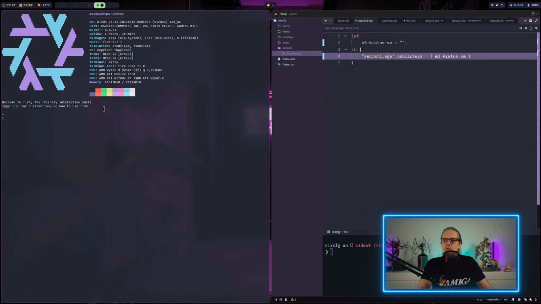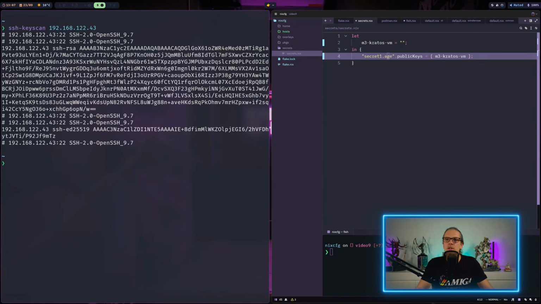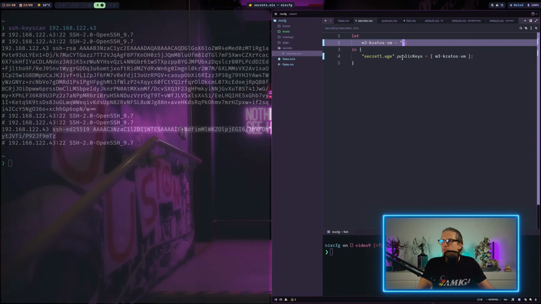The next thing we need to do is we need to get the public key of our virtual machine. So we can do that with ssh-keyscan and the IP address. And you can see we got different public keys here. So we have this one here, which is an RSA key. And we have this one here, which is a more modern format. And it's also known for being more efficient from the algorithm side. So I would just take this one here. And now I can just paste this in here and save it.